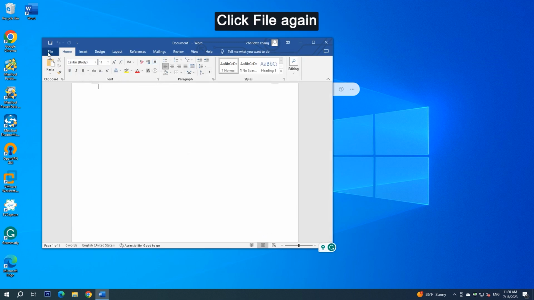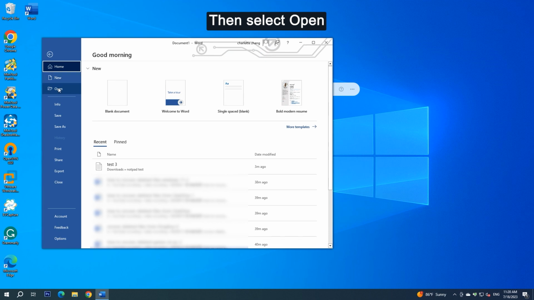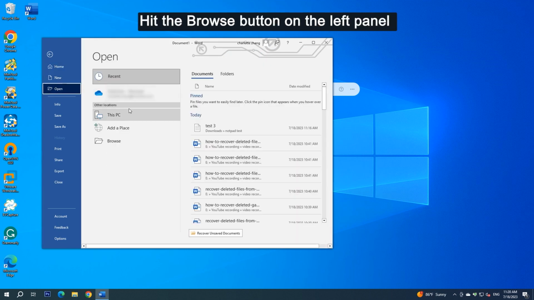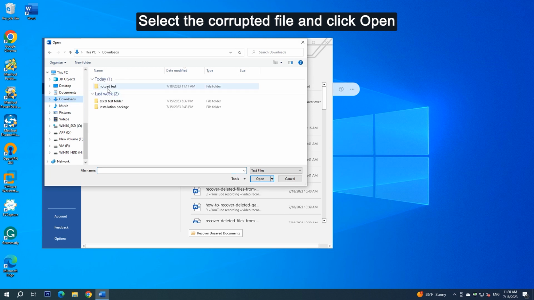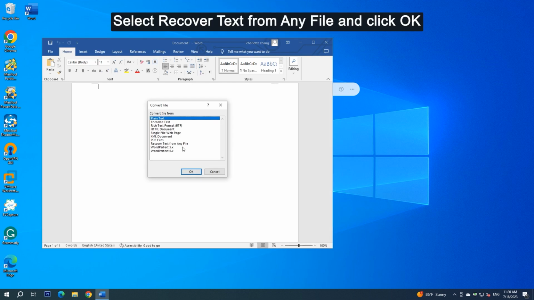Click File again. Then select Open. Hit the Browse button on the left panel. Select the corrupted file and click Open. Select Recover Text from Any File and click OK.